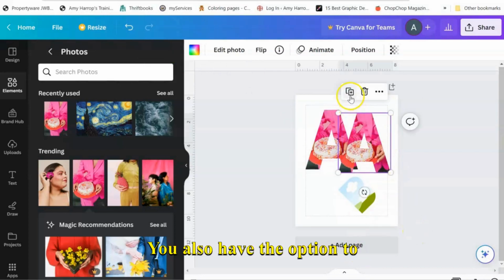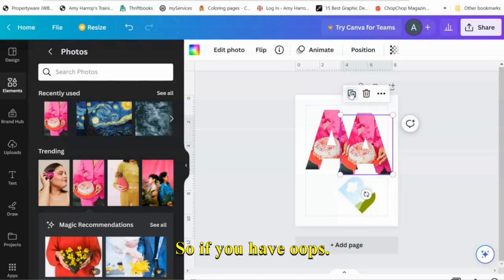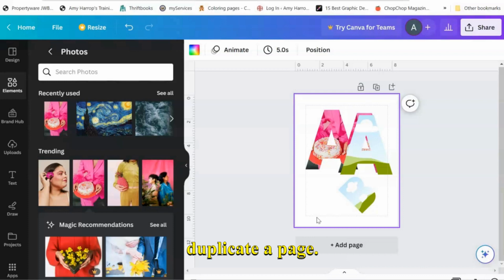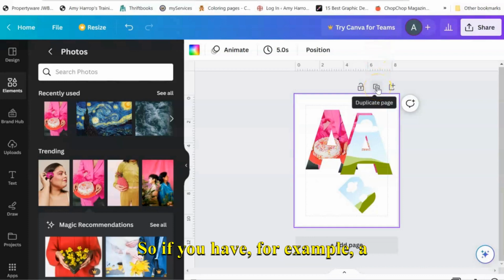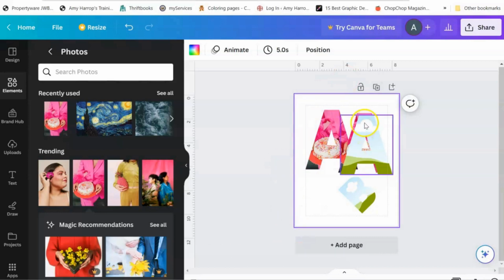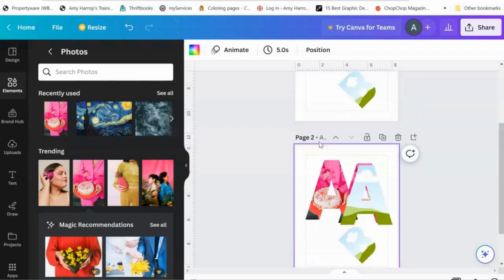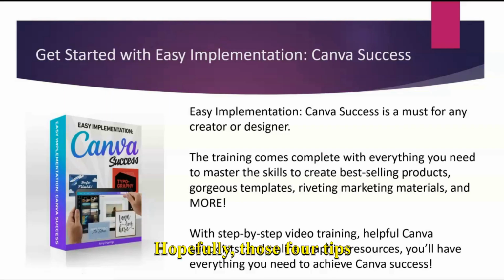You also have the option to duplicate a page. So if you have, for example, a template that you love, it's like the first page in a journal, and then you want to have that same first page, say every day that month, you don't have to make the page again and again. You can just click duplicate page and you'll have a page duplicate there. It's identical.